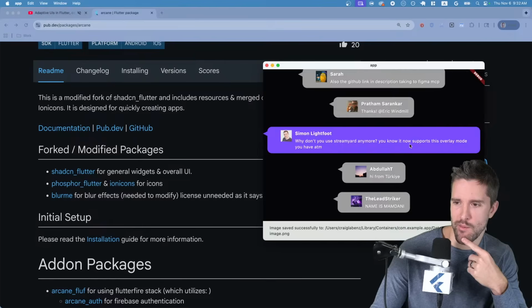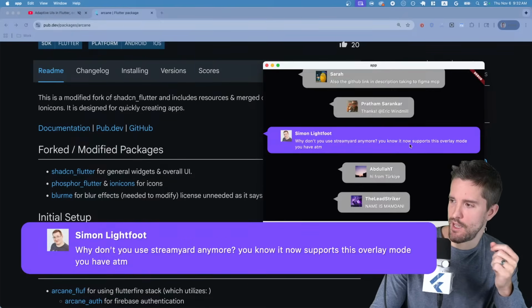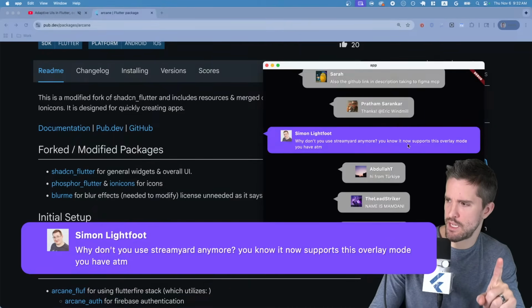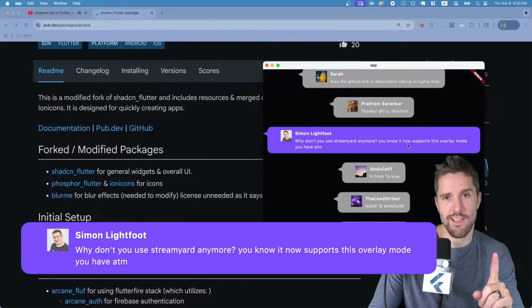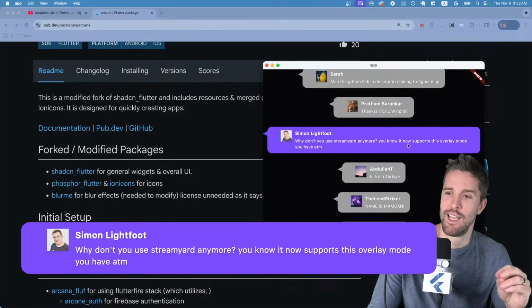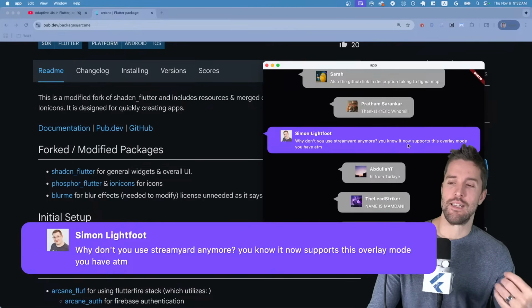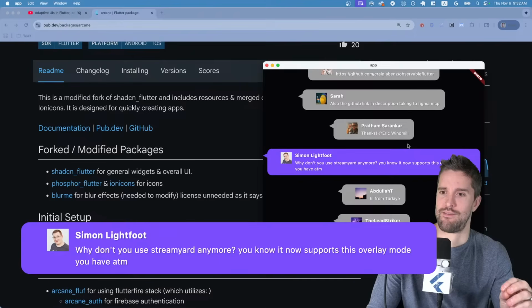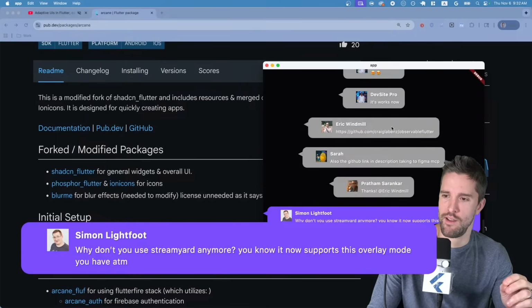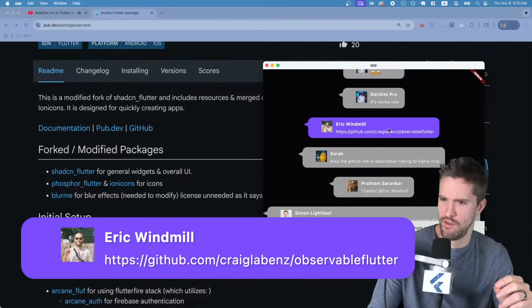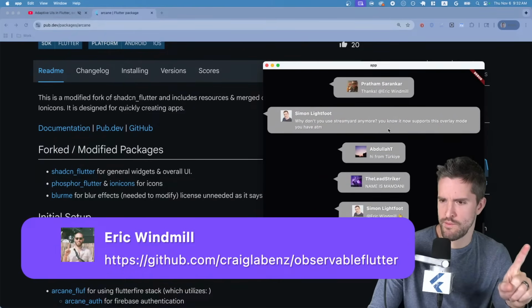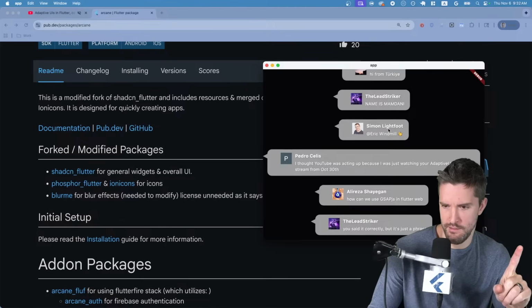Oh, why don't you use StreamYard anymore? You know, it supports this overlay mode you have. Yeah. I don't use StreamYard because the video quality is just really bad. And I've emailed them a million times and said, can you please increase the resolution and the bit rate and all the things? And there's a key refresh rate as well that gets rid of ghosting. And all of those values are turned down. Oh, Eric, you're just the best. Thank you. All those values are just turned down very low on StreamYard.